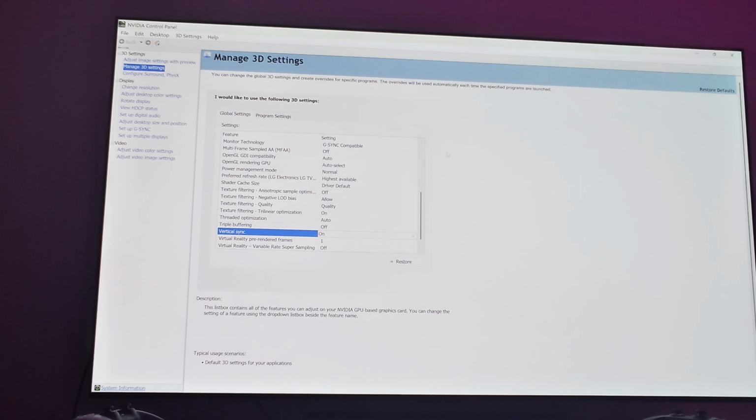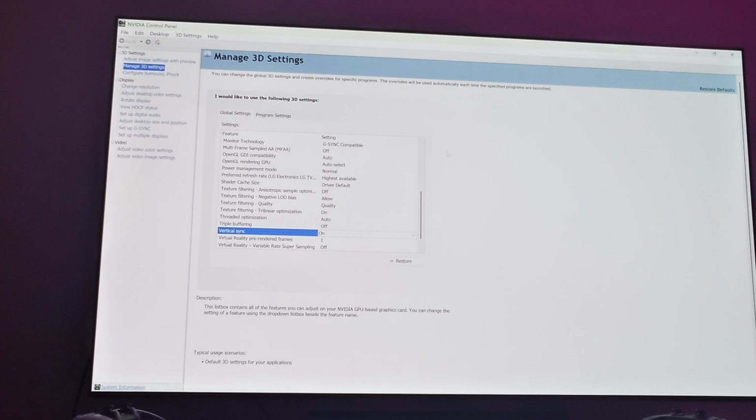Power management mode. Select normal or optimal power. This is similar to the Windows 11 balanced power plan suggestion. There is no need to keep your GPU at max usage all the time. So just keep it on normal or optimal power. Preferred refresh rate, the highest available. This will ensure that G-Sync is working at its best.